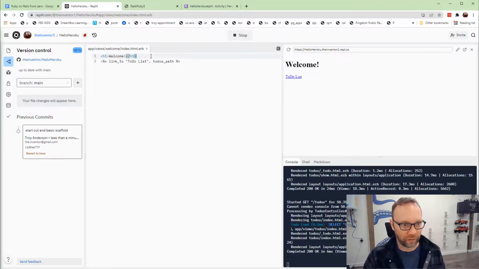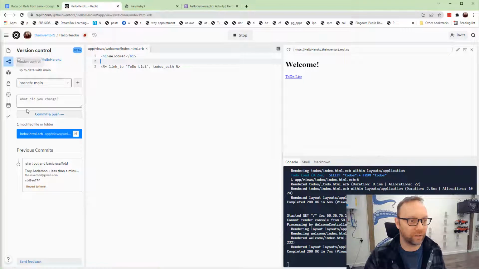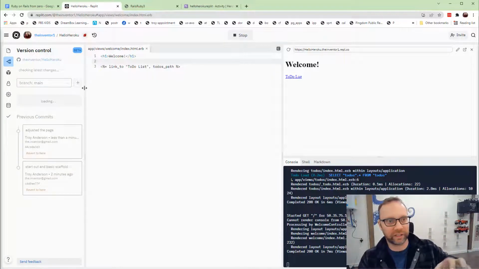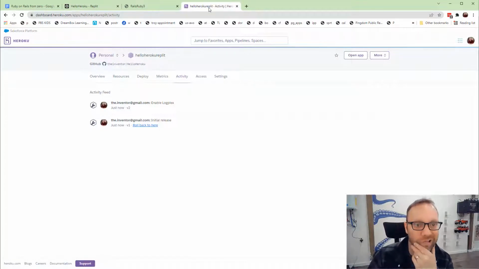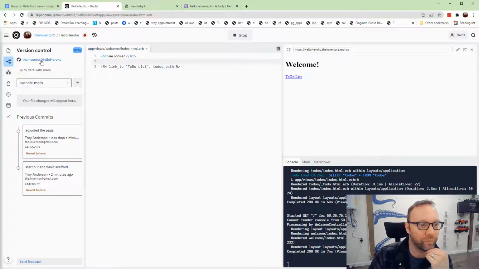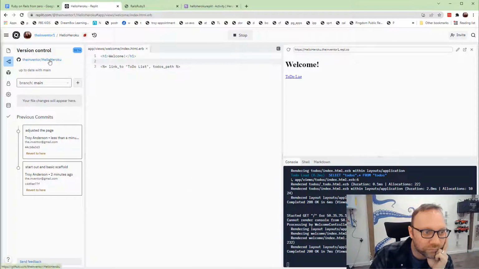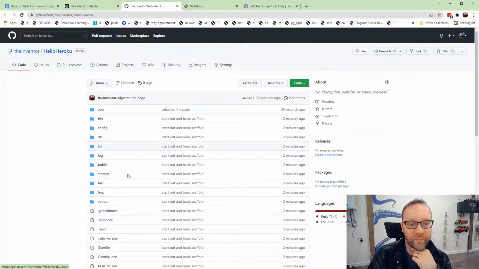So let's add some white space, save, adjusted the page. I don't know. Commit and push. That should trigger a push to Git, to GitHub, and then Heroku, if we're hooked up right. Are we hooked up right? Activity. Did it work? It's in there, adjusted the page. Hello, Heroku.